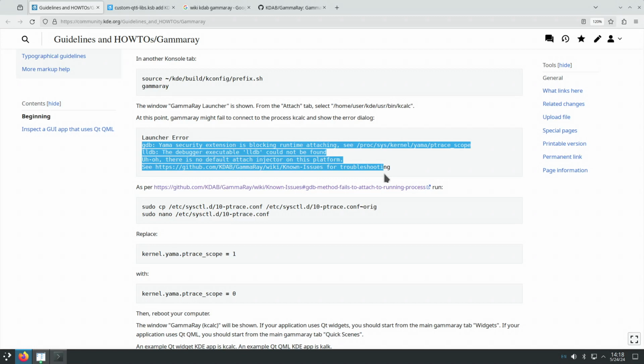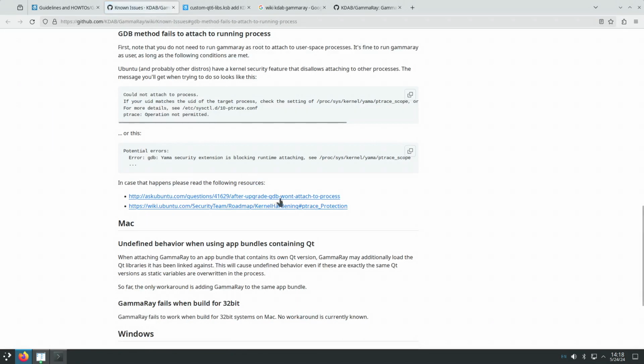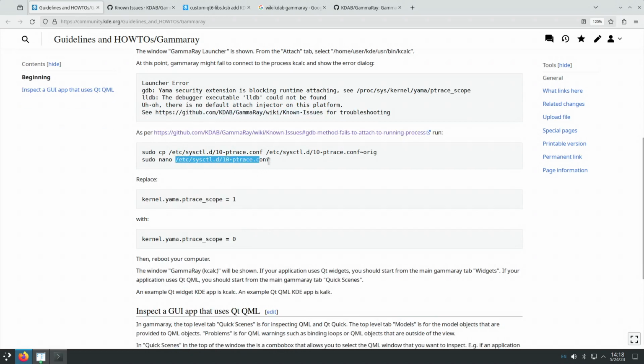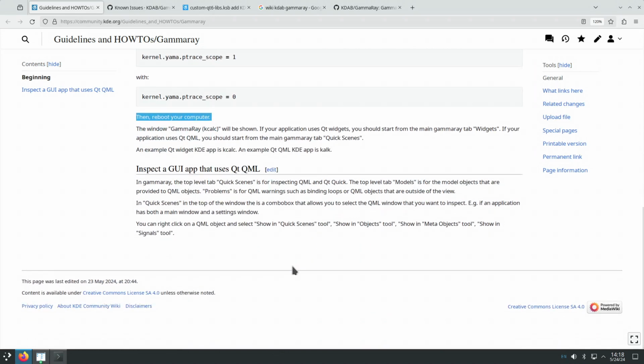And that's a problem. You will want to disable this ptrace protection for processes which are not parent of the current process by following this wiki page. This is where it is documented. It sends you to these URLs. Okay, so what you need to do is to edit one file and replace a 1 with a 0. Then you need to reboot the computer.